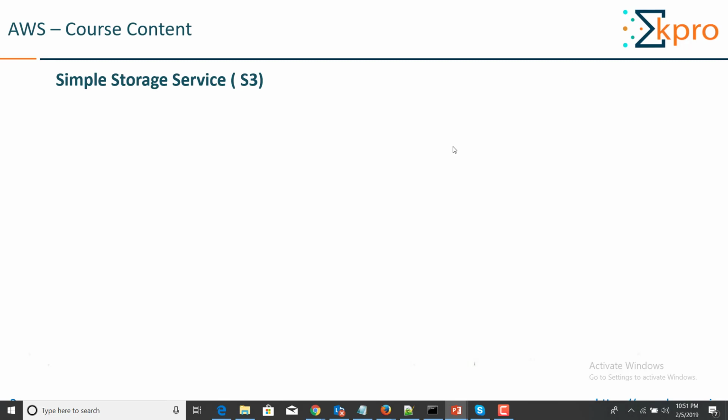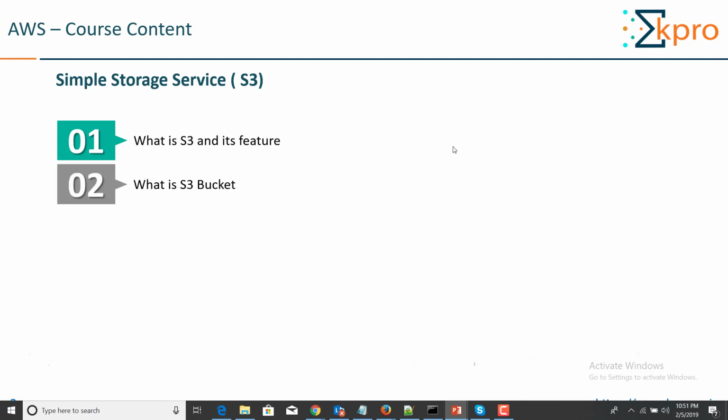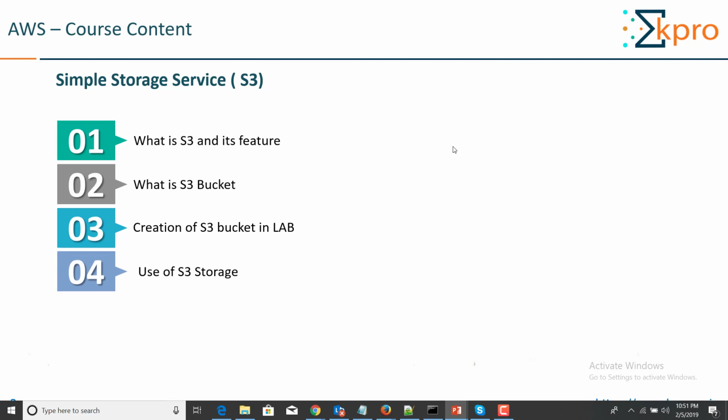So in the simple storage service we are going to discuss what is S3 and its features, what is the S3 bucket, creation of an S3 bucket in the lab, and use of S3 storage.